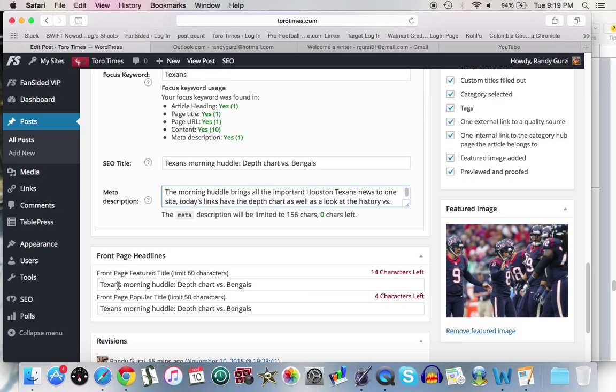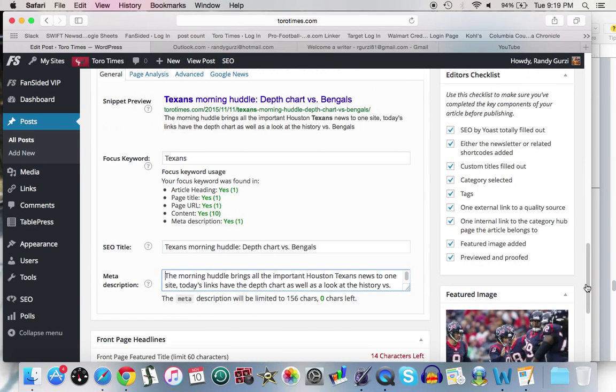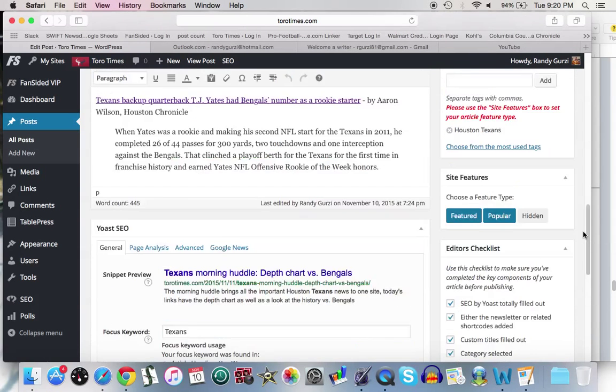And then down here you've got your featured and popular titles. Again, I just copied and pasted, but this is where, when you're doing a regular featured post or anything like that, you want to be a little more creative. Try to have something that's going to draw the people in. We've got a featured image here. I'll show you how we did that in just a second. And these boxes right here, you won't need to worry about. This is something that the editors will fill out when we check your work.